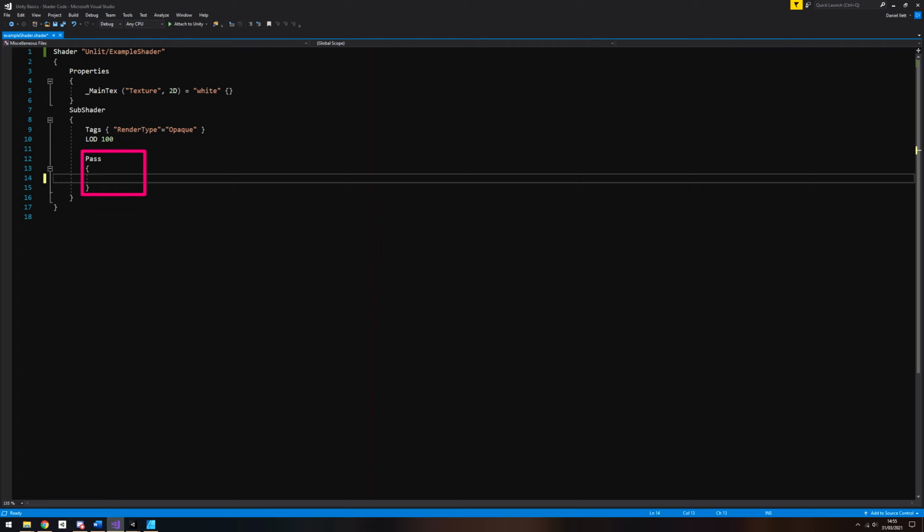Finally, we have a pass. During a single shader pass, Unity will render the object that this shader is attached to once, according to whatever shader code we've written. However, we just deleted all the shader code, so of course nothing will happen yet. This is where we're going to put back some of the quote-unquote real shader code of our own.